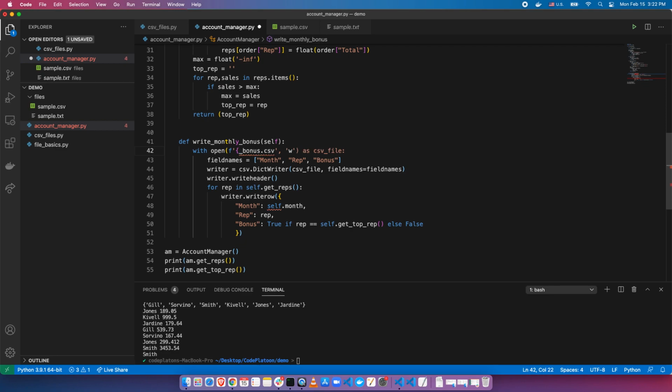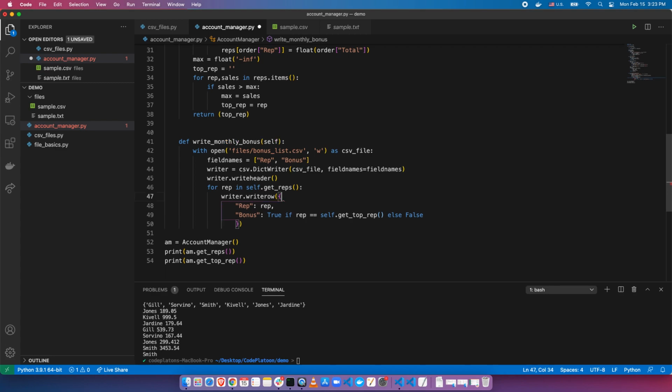We'll write a new file here, so let me just change this. This doesn't need to be an F string anymore. So we will do files/bonus list.csv. Okay, so we're going to create a new file. So we're going to use W, the W flag, so that means write. So we're going to write a new file. And the field names are going to have the month. Actually, we'll get rid of that. I was going to include that, but that's fine. So we have the month, the rep, and the bonus. So the rep and the bonus.